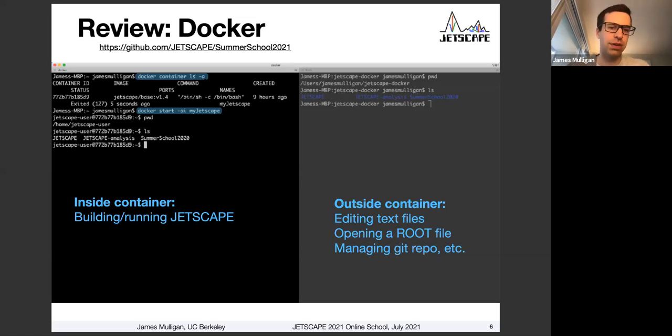If you have completed the prerequisite instructions, you should see a printout that contains a container that has some type of ID somewhere. It has a name that we call my JETSCAPE. It has some version number and so on. So you should see some printout like this. If you use Docker for other things, you may see additional printouts, but you want to make sure that you see one called my JETSCAPE here.